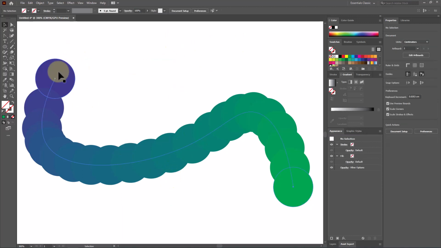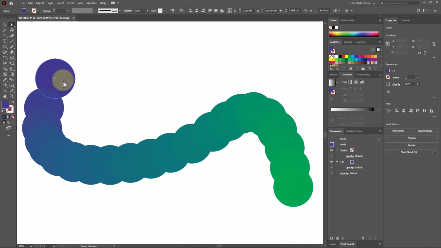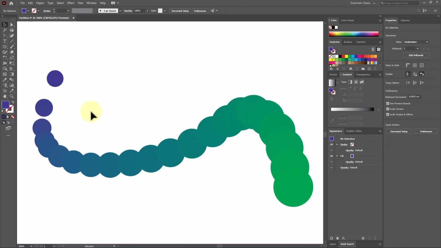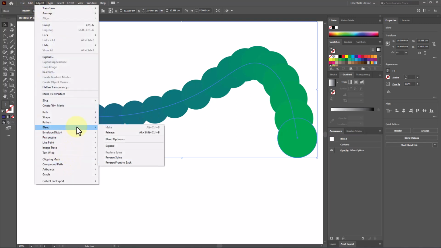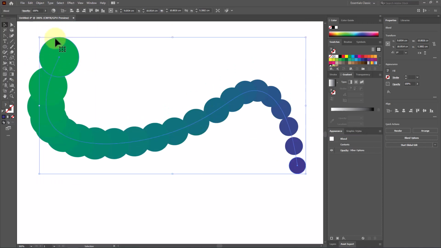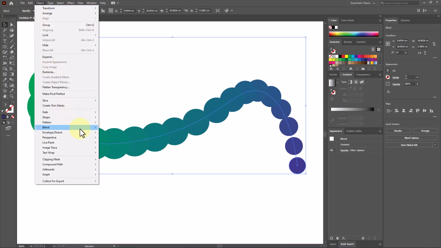Alright, now you can also change the size of this. Click outside and then take selection tool and shift and alt and just look at there. So you can control size as well. Alright, next option we have object blend, and here we have reverse spine. It will reverse the direction like this. Alright, you can also reverse spine.